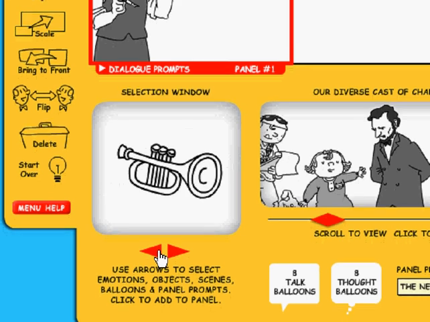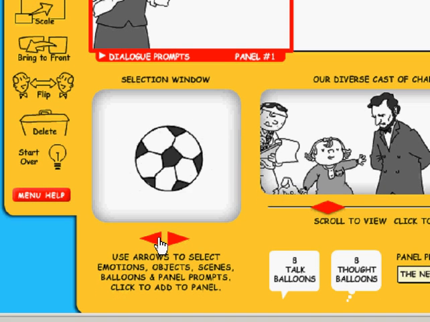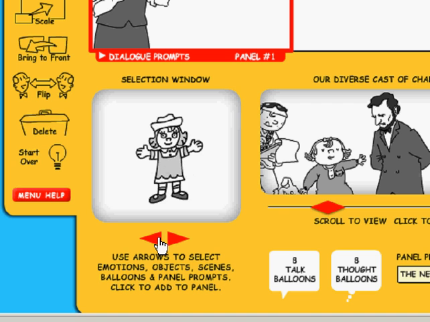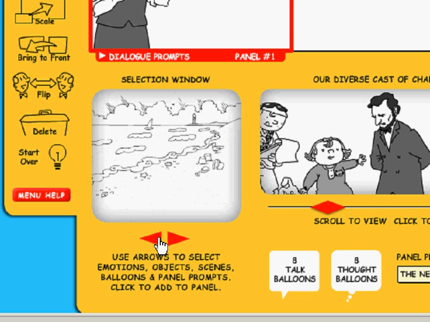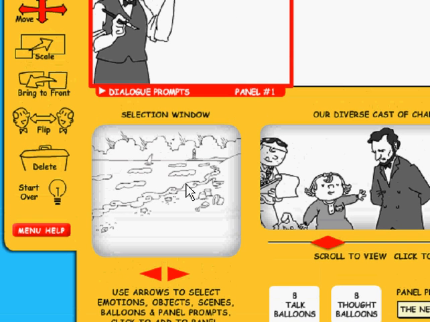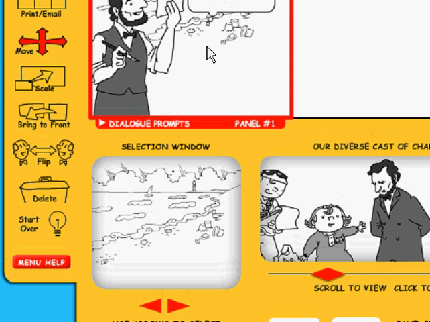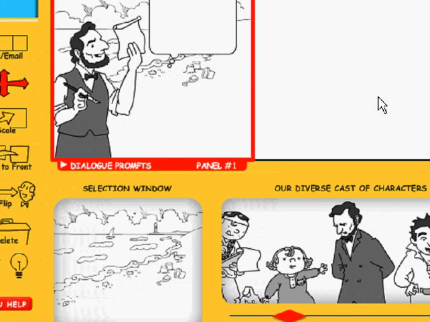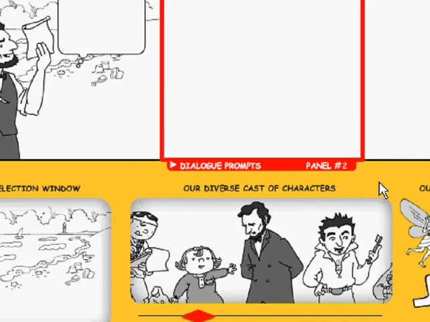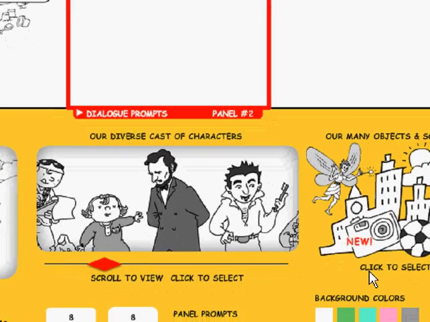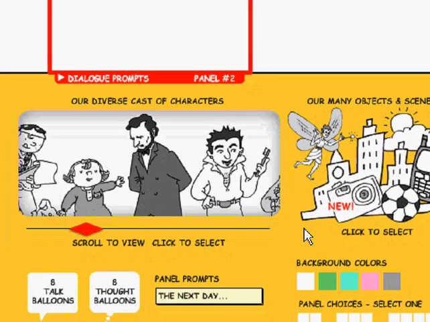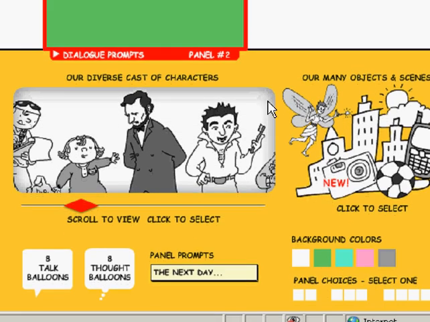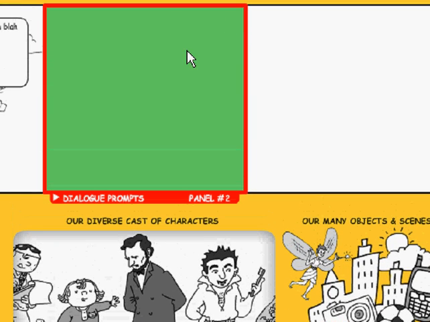Let me see. I'm going to click through here and see if I can find some backgrounds as well. Lots of different objects. Here we go. Now all I have to do is click on this and it becomes part of my background. I'm going to click on the next square to show you how to change the color. What I do is I simply click on the square and I choose from different colors. It will change the color of that square.